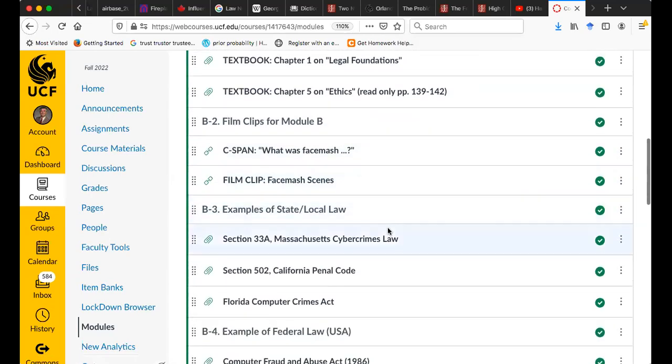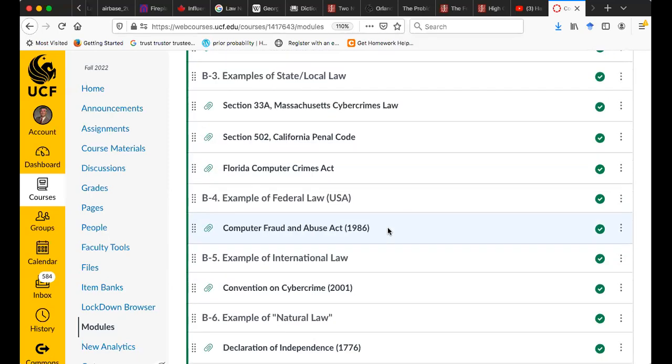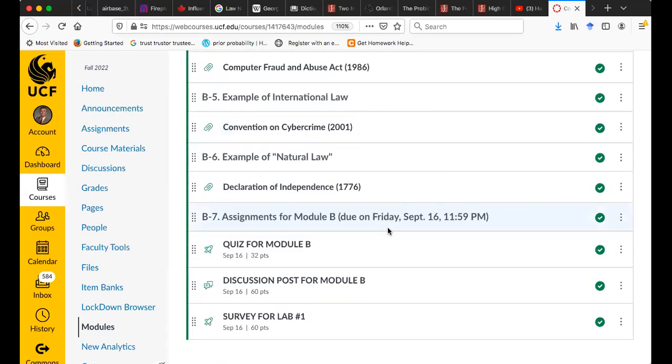Here you're going to see an example of state law, federal law, and international law as it applies to hacking. Finally, the last thing in the module, the most important thing in the module, are the assignments. They will always be at the bottom of each module. So there'll be an open book quiz for the module, right? There'll be a discussion post for the module, and there will be a survey for that first lab, and a graded survey, but any answer is correct.